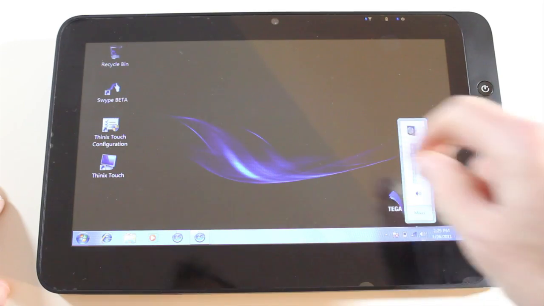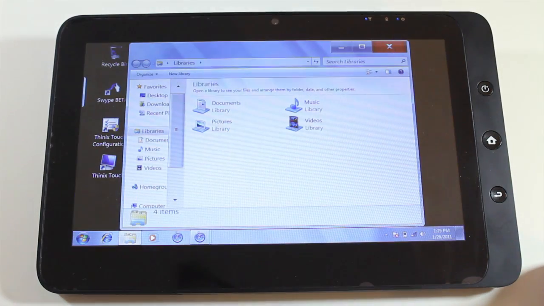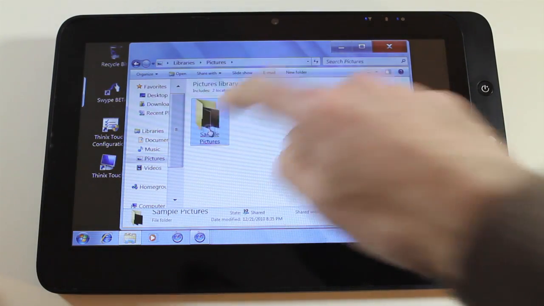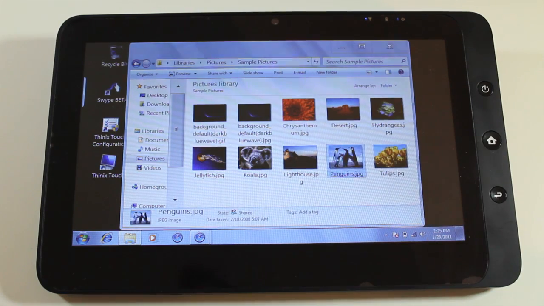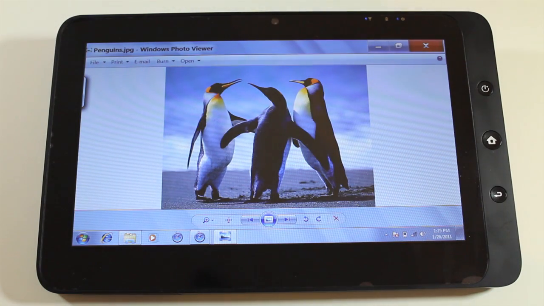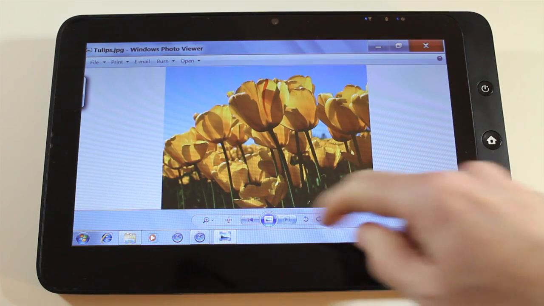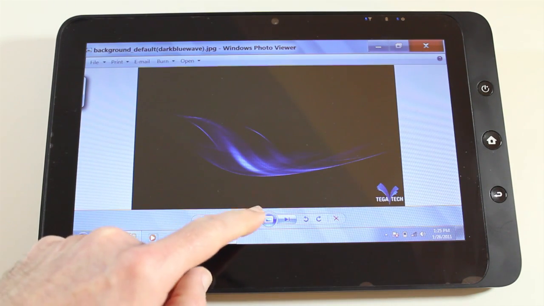You can also gain access to Explorer to look around libraries, video and music, just to have a look at pictures. These are some sample pictures that were pre-installed on the device. And it does a very good job. It's nice and responsive. Very, very good for loading pictures up. You can, of course, scroll through them or play a slideshow if you want to. But overall, the screen is very nice.